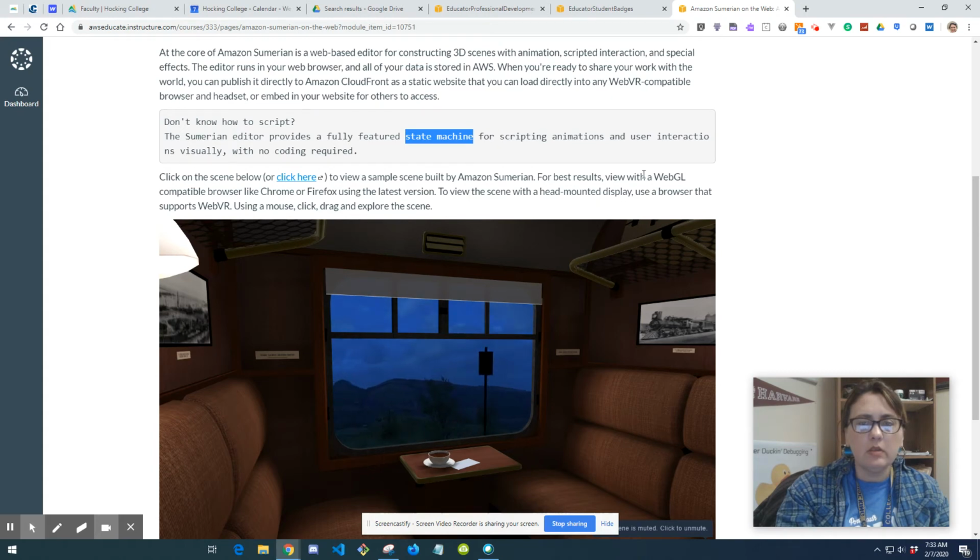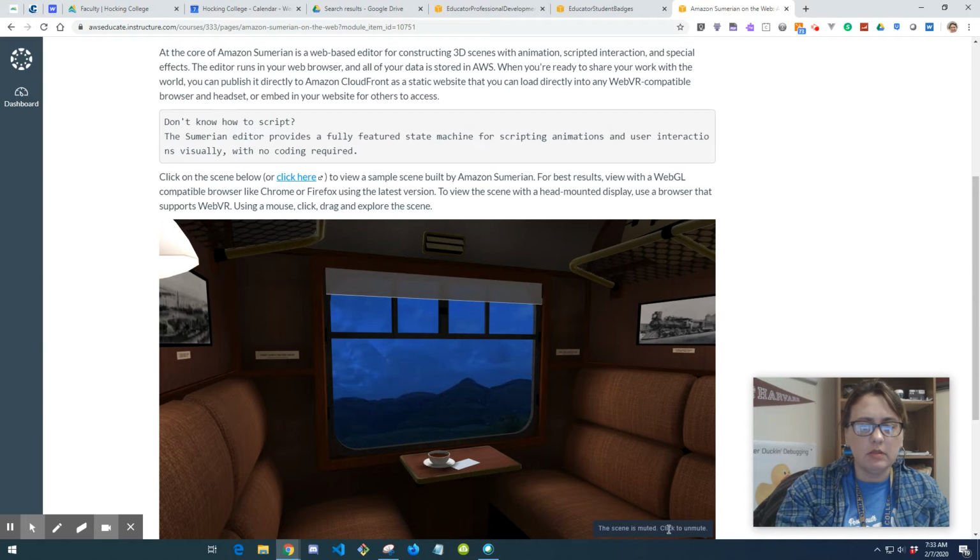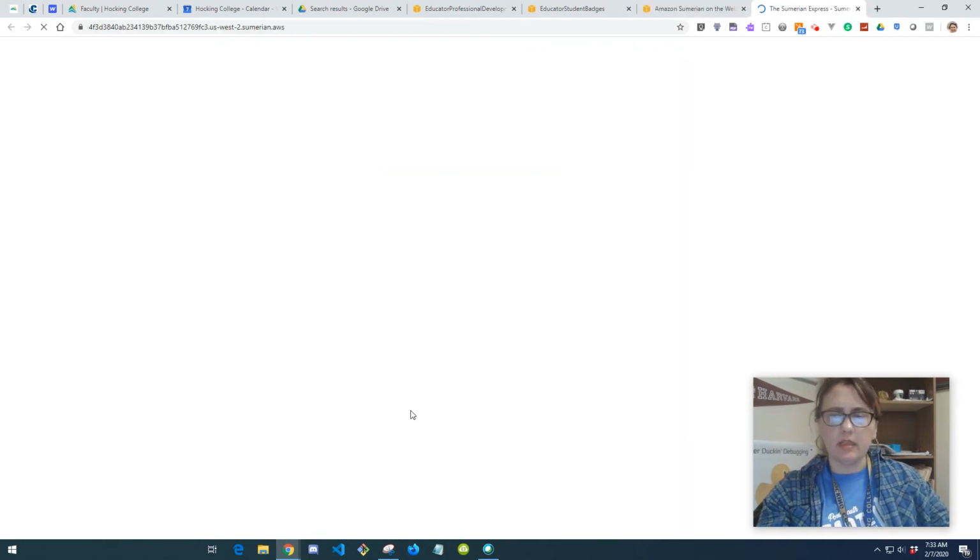For best results, view with a WebGL compatible browser like Chrome or Firefox, using the latest version. To view the scene with the head-mounted display, we're not doing that. So let's go ahead and click on here. Go ahead and hide this. Scene is muted. Or click here. I'm not sure it's supposed to do anything aside from just a moving train.